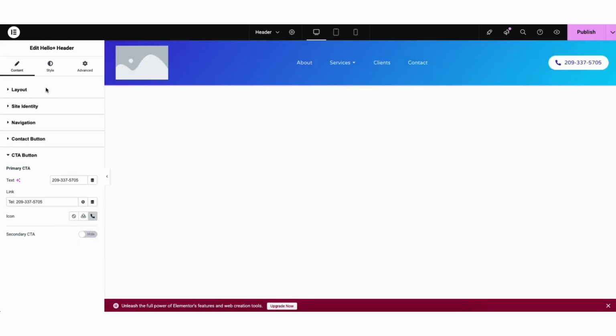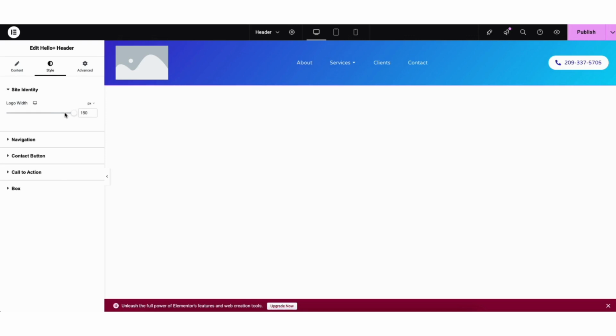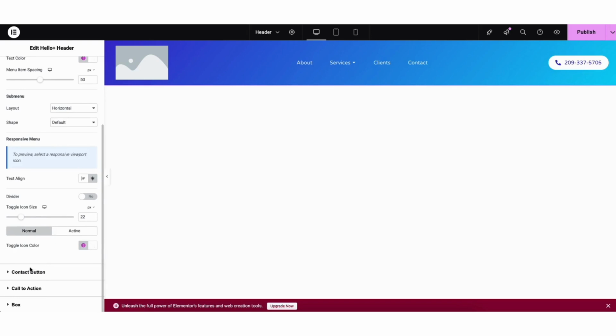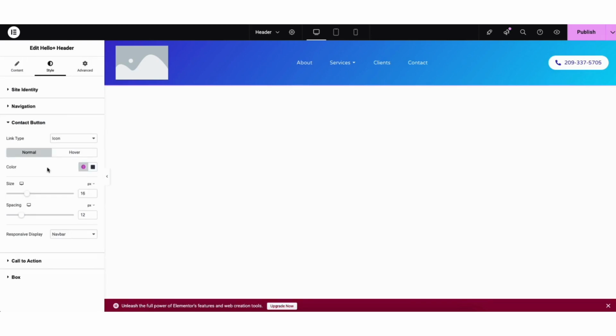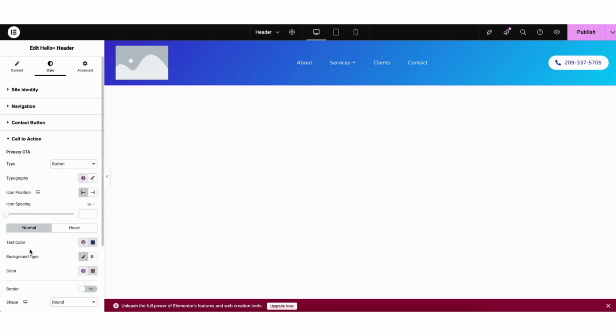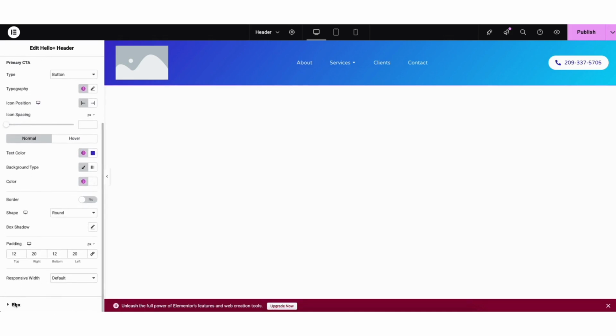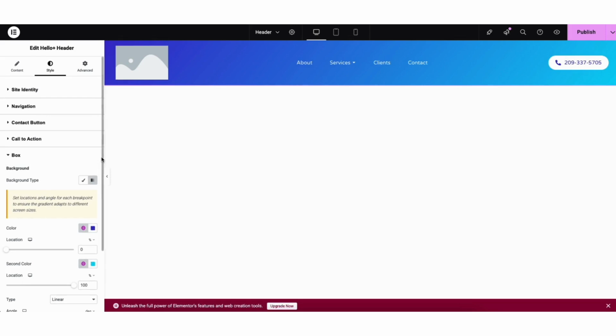If you click Style, you can change the logo width. Click Navigation and you can change the styling of the navigation. If you click Contact button, you can change the styling of the contact button. If you click Call to Action, you can change the style of the call to action. If you click Box, you can change the style of the box area.